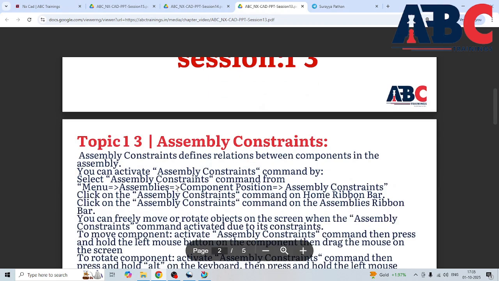Hello everyone, in this session we are going to learn assembly constraints. Assembly constraints define relations between components in the assembly. You can activate the assembly constraints command by selecting it from the menu: Assemblies, Component Position, and Assembly Constraint. Otherwise, you can click on the Assembly tab and from there choose Assembly Constraints.